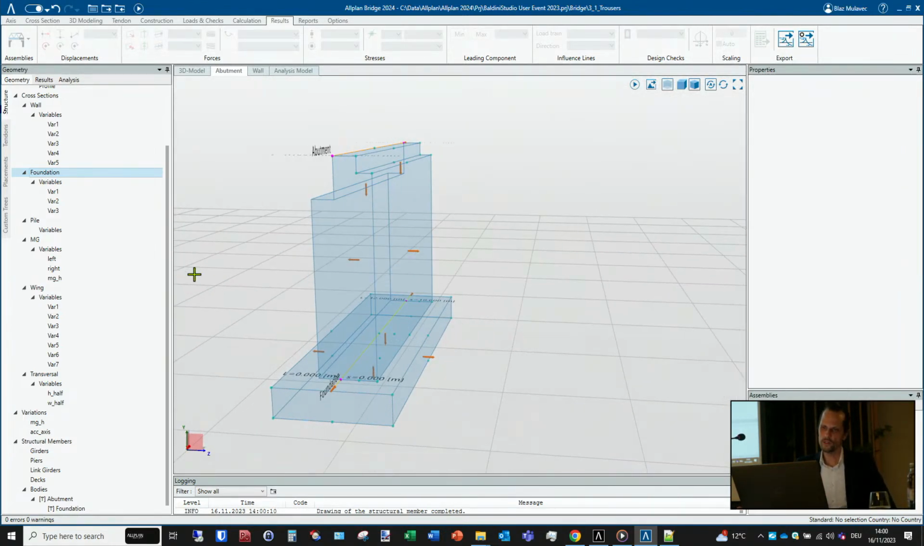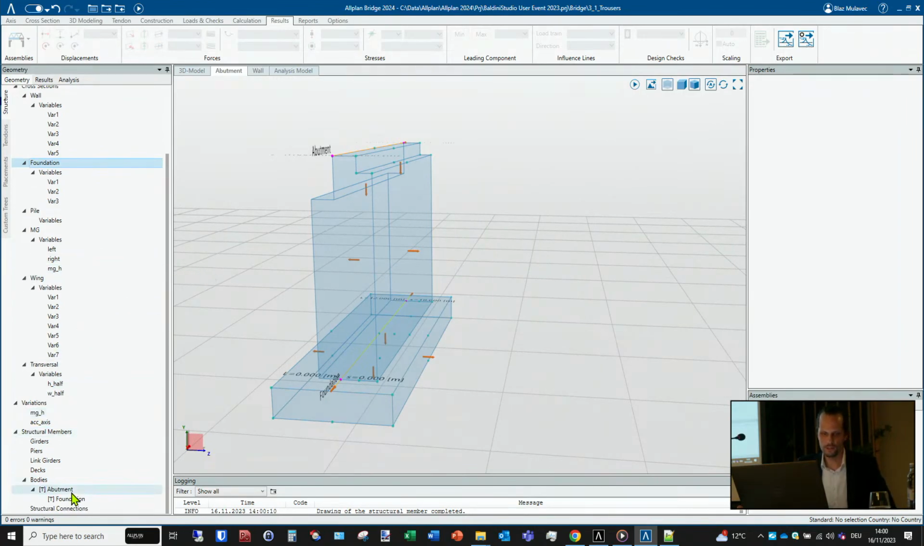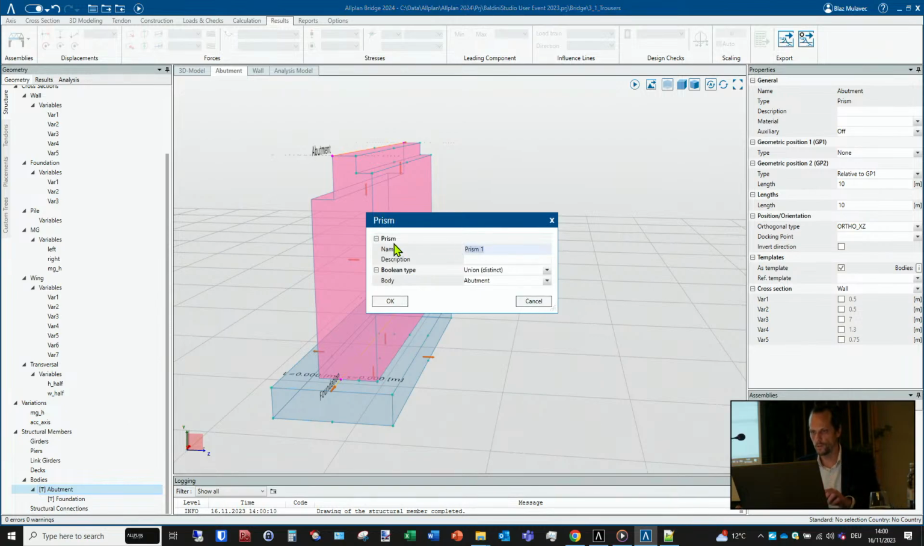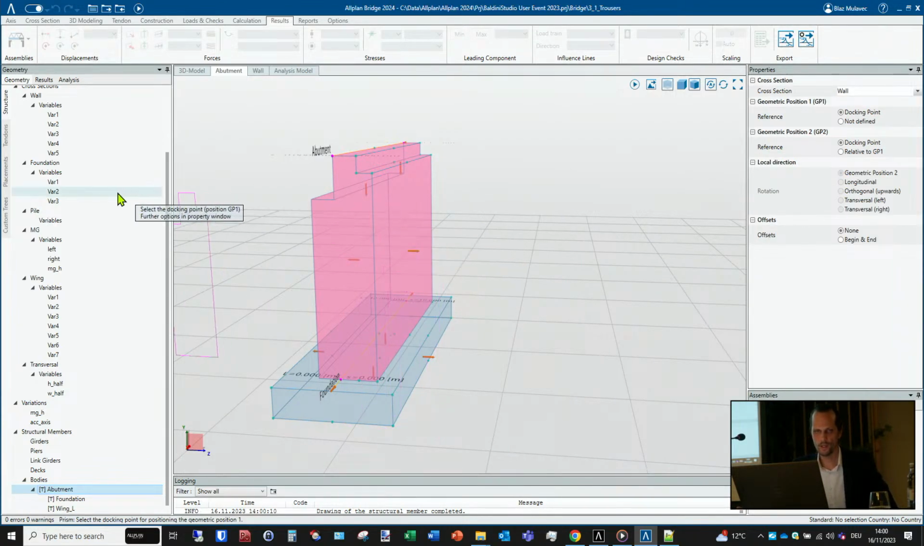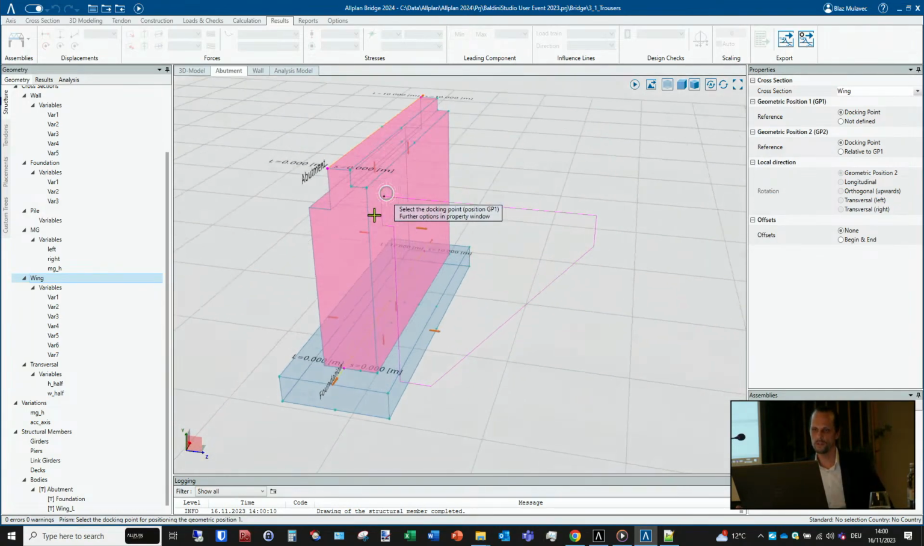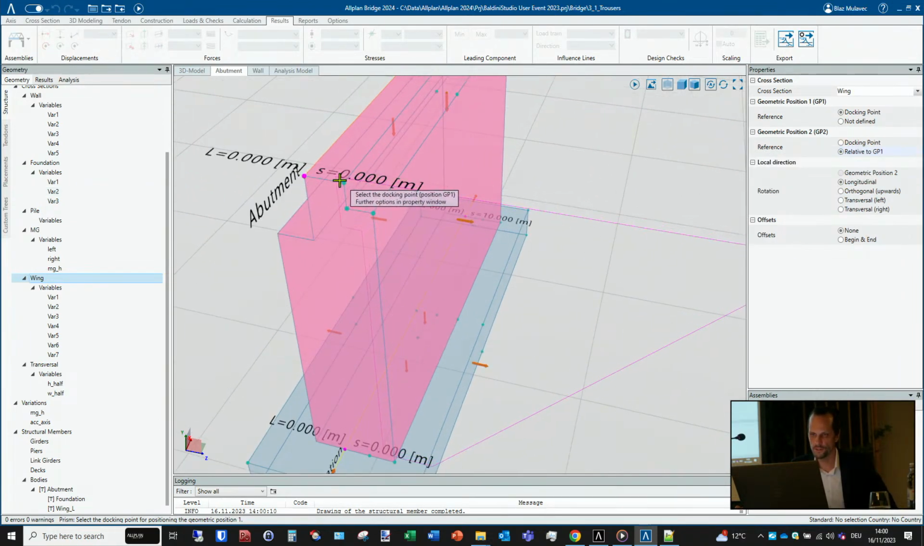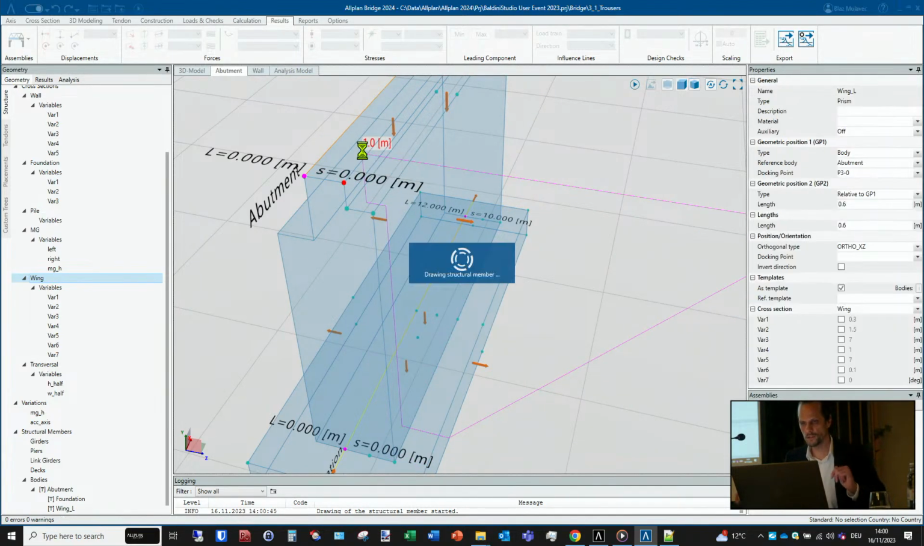And then, of course, our abutment needs wings as well. So we will say wing left. Choose again the appropriate cross section. Then I will say, in this case, we will reference it on the docking point, and we will define the thickness of 0.6 meters, let's say.